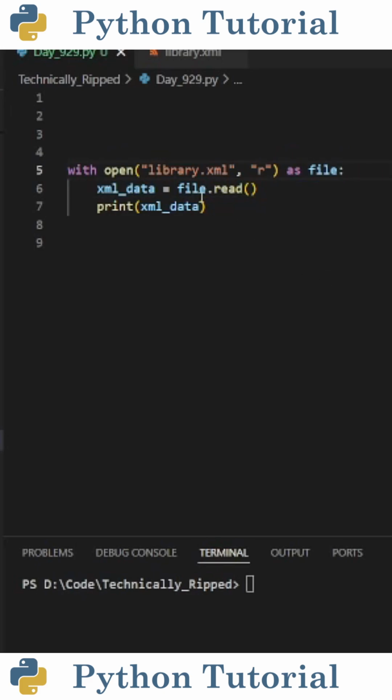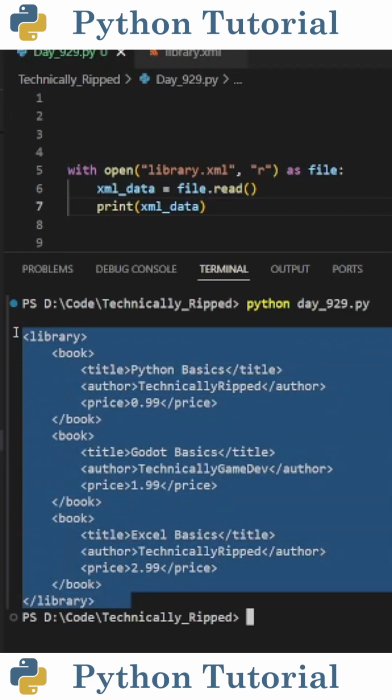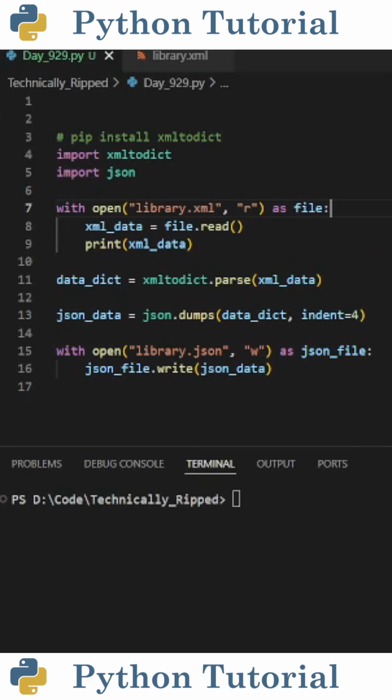Then to store the data somewhere, I set XML data equal to file.read, and if I print that variable, I get a string containing all the data from our file. To convert this XML string to JSON, I can either parse the data myself or use a pre-built library. I'm gonna go with the pre-built library. So to do that, you would install xmltodict, and then import that and json.